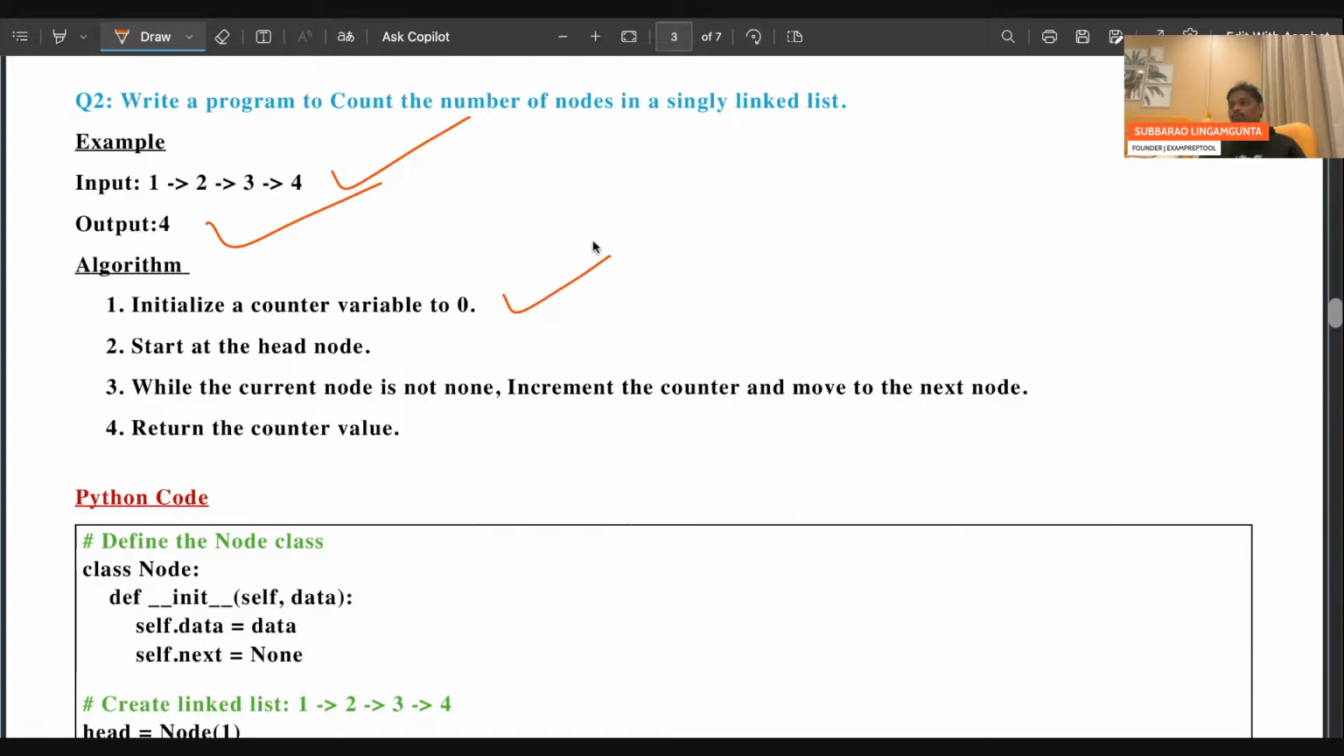These are basic problems. Try to understand. Initialize a counter variable. Next, start at the head node. One linked list is given, the counter is initially 0, and the linked list starts with the head node. That is the algorithm. While the current node is not None, continue, and every time the counter value increments by 1. Whenever you see None, stop. Lastly, return the counter value.